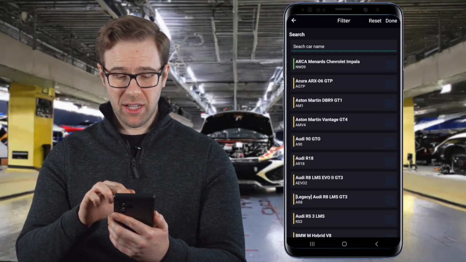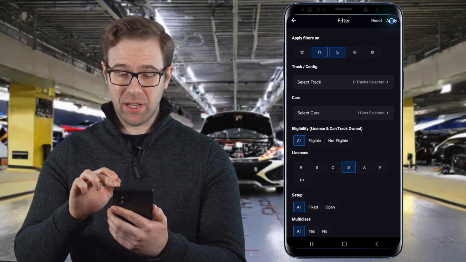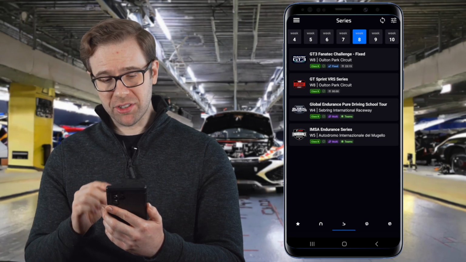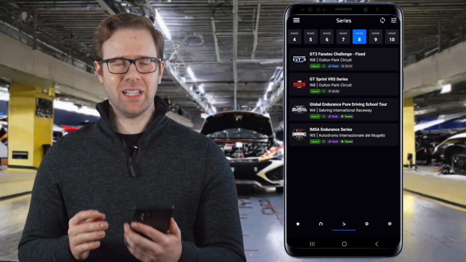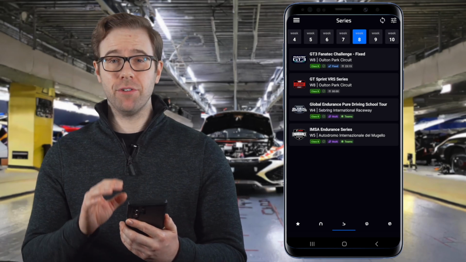So also, if I'm after a particular car, so say I want to do B-class, but I want to say do, I don't know, you can do Porsche 911 GT3R, we'll tick that, click Done, click Apply at the top, and it will show me everything that I can do within those set parameters. Now that's really useful, particularly if you just want to race, say, like a Mazda, and you want to look at everything the Mazda does, right? Okay, then you can navigate the series really easily.